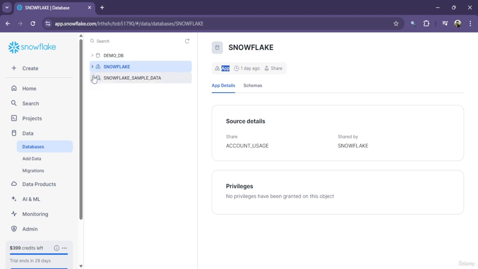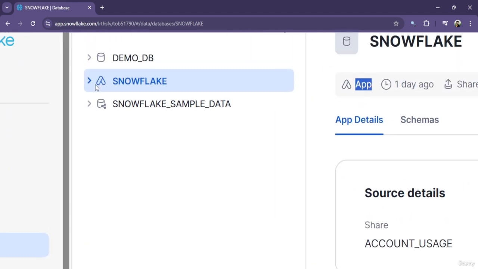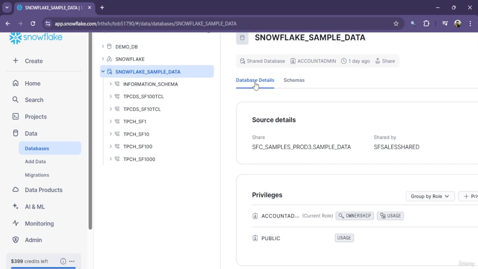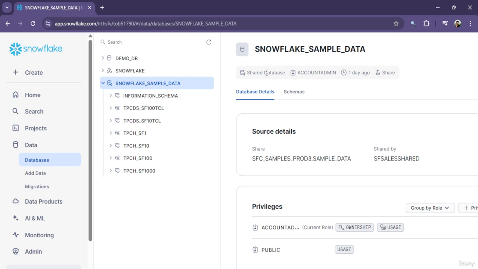The third one is again a database, but you can see a share button here, right? So the icon is different. This means it is a shared database. If I click on this, you can see the description as share database. This is the database which is created by Snowflake for all the users who can come to Snowflake and practice on the given datasets by Snowflake.